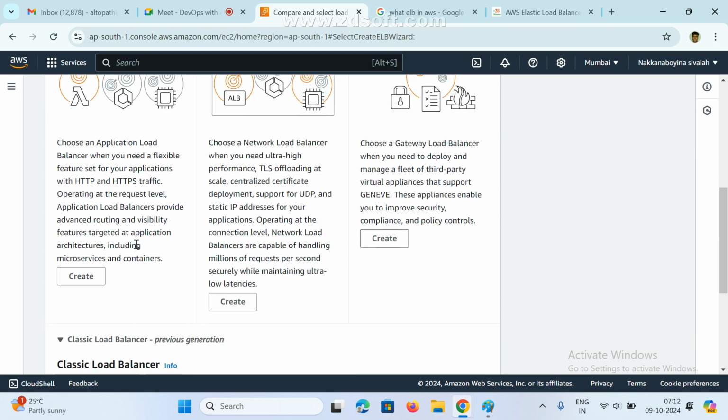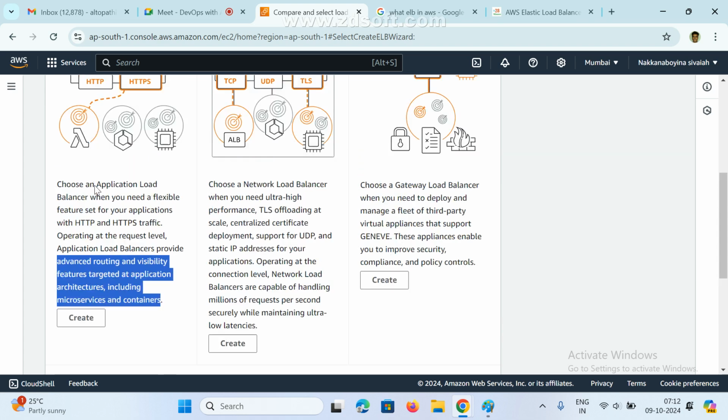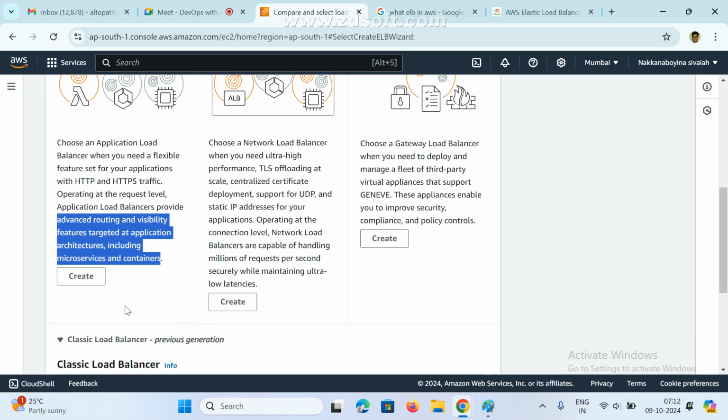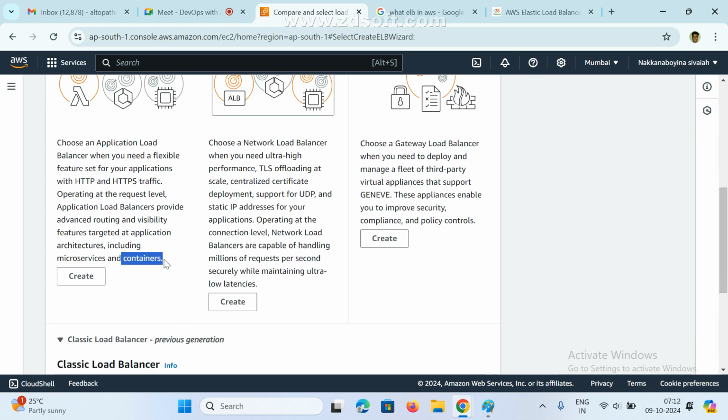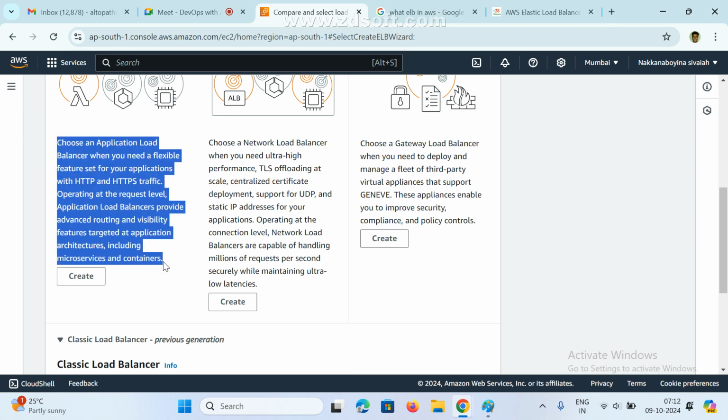But the application load balancer provides advanced routing and visibility features targeted at application architecture, including microservices and containers. The application load balancer also supports the containerization part, Docker, and also microservices, Kubernetes. These and all we can easily implement with the help of the application load balancer. Clear guys? Anyone any doubt?